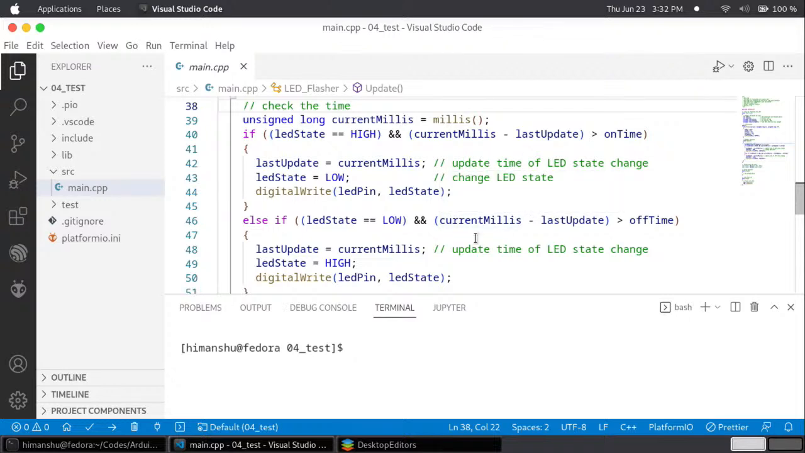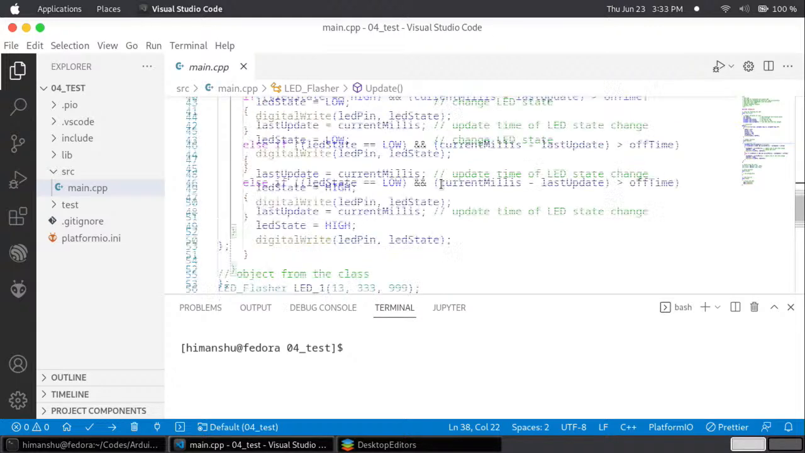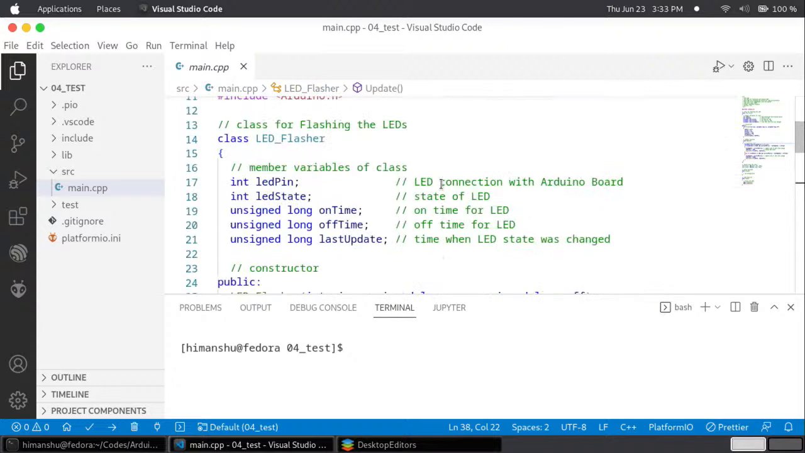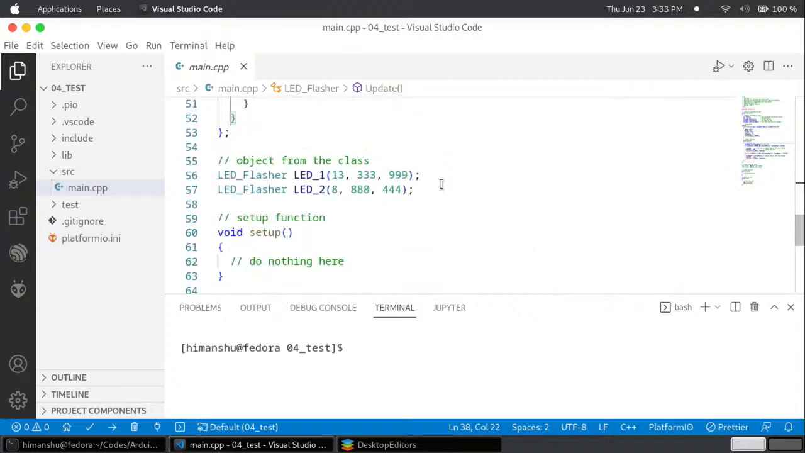If this condition doesn't hold true, or previously the LED state was not high, it was low, then again we are checking whether the turn off time has been completed or not. To check that, we are subtracting last update from the current millis value, and we are checking whether it is greater than off time or not. If this condition holds true, we are going to change the LED state in our Arduino board. So this is the class that we are going to use for the multitasking.